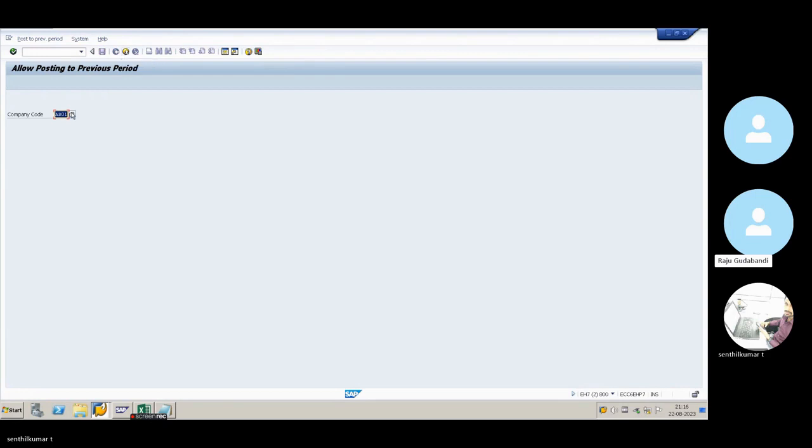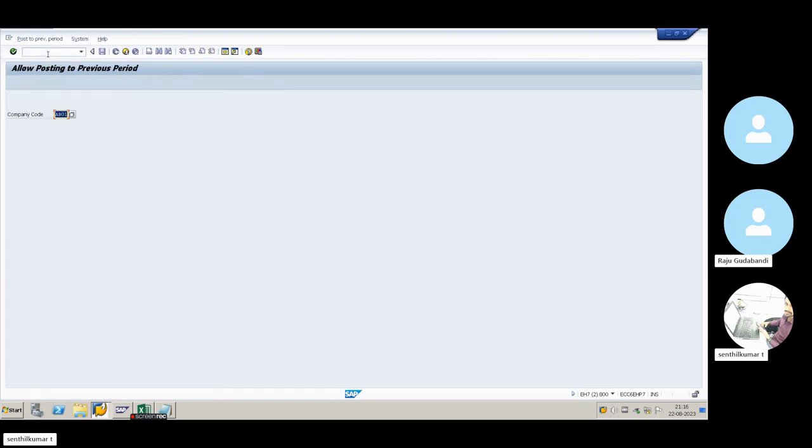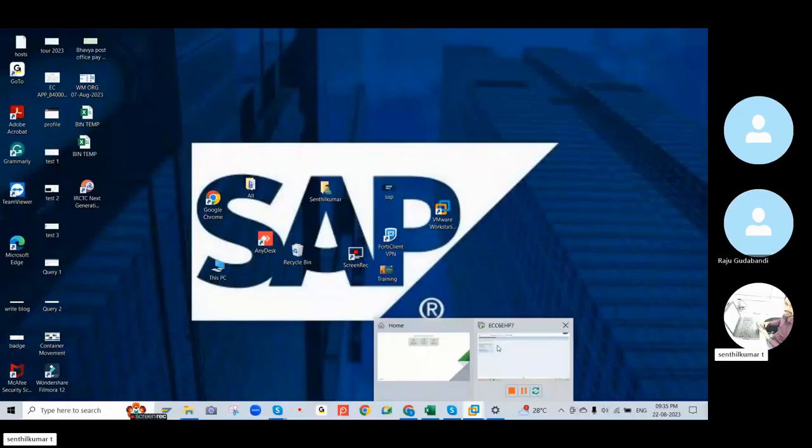Sendil, which T code is that one? MMRV. Okay, so you can enter your company code. You can see the current period, what the current period is, and whether it is open. In real time.